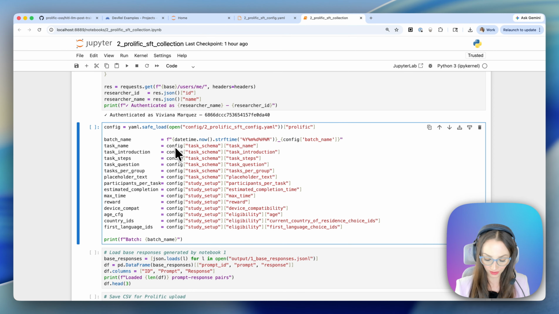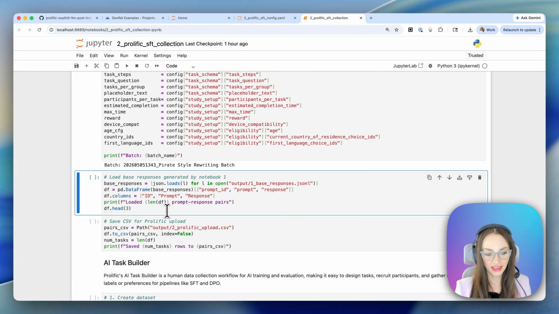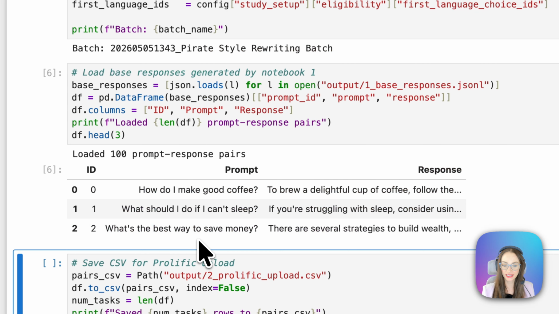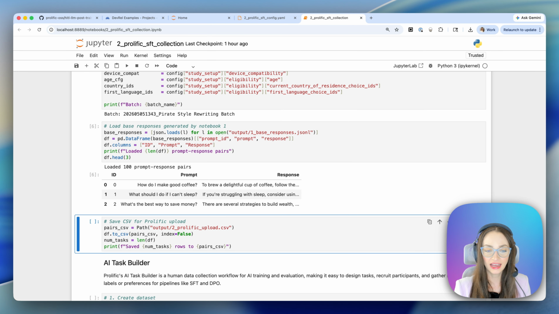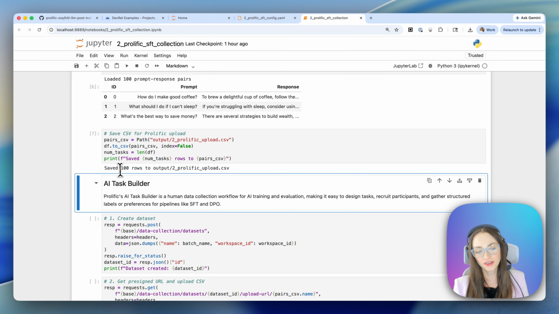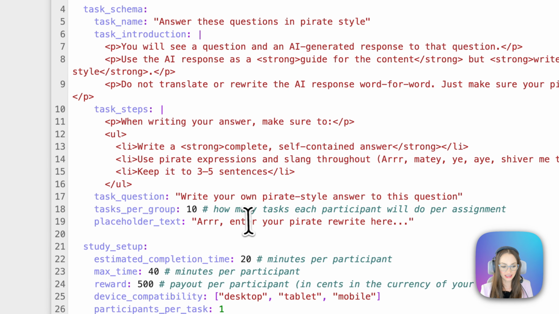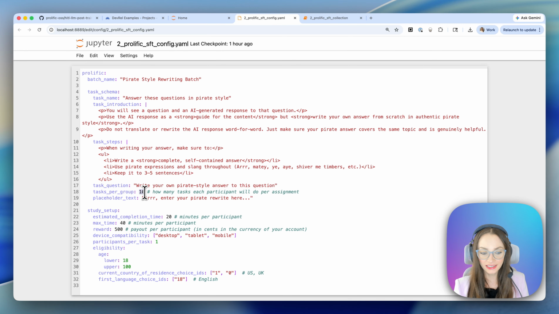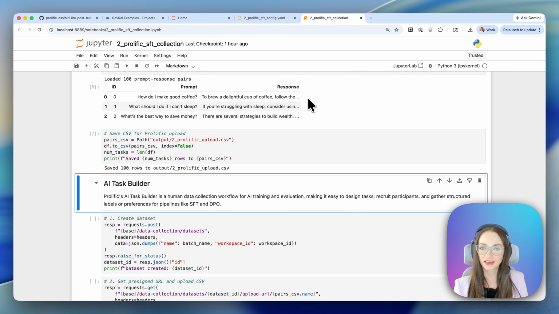I'm reading that file. And then I'm loading the responses that were generated by notebook 1 and setting it up in a nice format that Prolific can accept. So here I have the prompt and I have the response, which is the response that I'm going to give to the participants to use as a reference. And I'm going to save here this file that Prolific is going to take. It's only 100 rows. Notice that I had said that I wanted 10 tasks per participant. So each participant is going to write 10 responses.